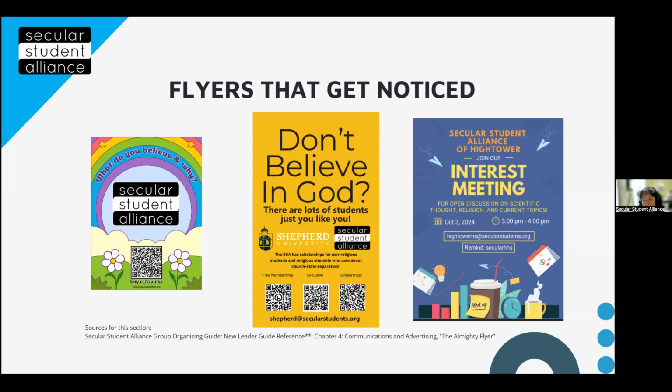Same thing with Shepherd University's bright, bold colors. Don't believe in God is the first thing that students will see, as well as multiple ways to contact that chapter. We also have one that was submitted by Hightower High School. Shout out Dustin. This is a flyer that he's used before to recruit students on his high school campus. As you can see here, bright colors, what is the purpose? What could students get out of it? And that would be open discussion on scientific thought, religion, and other current topics.